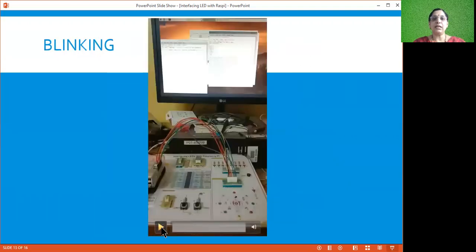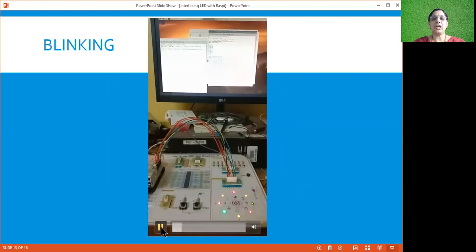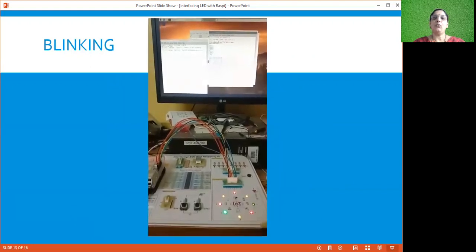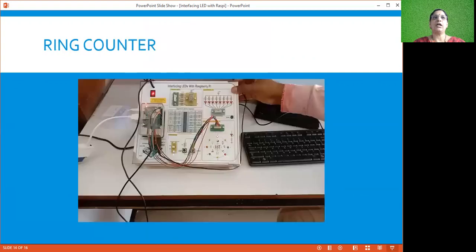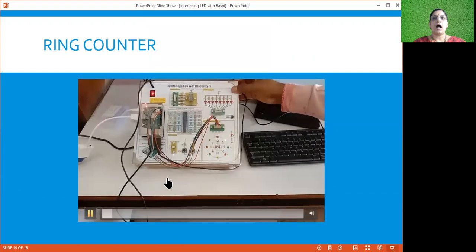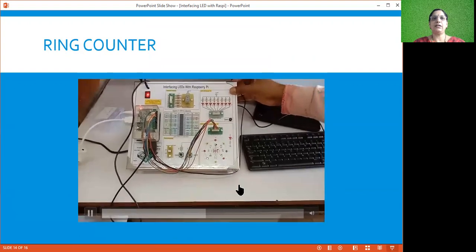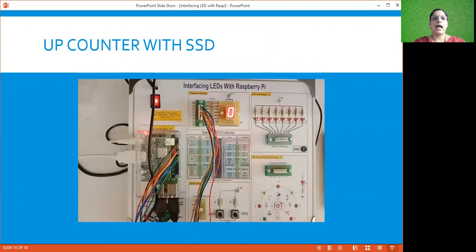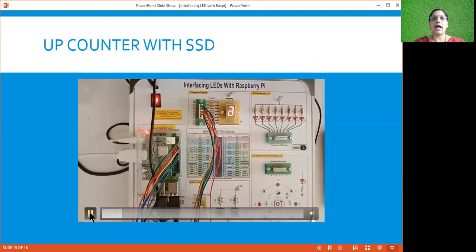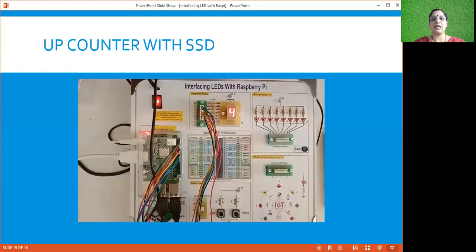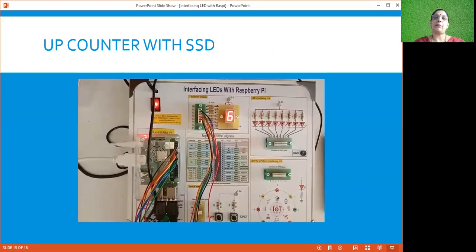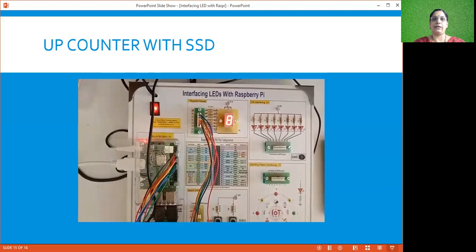In case of blinking, these LEDs are made on and off continuously with some time delay. In a ring counter, the LEDs are made on one by one, and remaining LEDs are off. And to demonstrate up counter, we use the LEDs of a 7-segment display, and the state goes on increasing, and the display shows us numbers from 0 to 9.